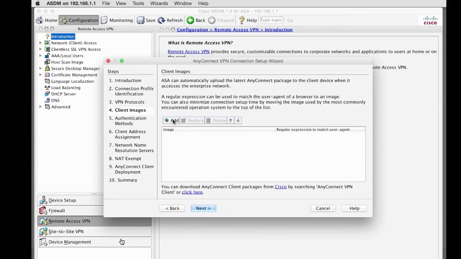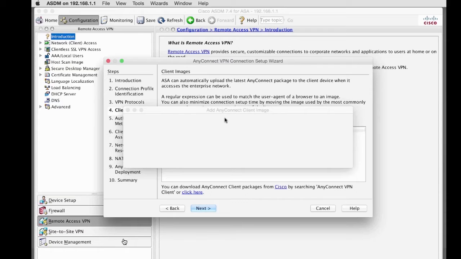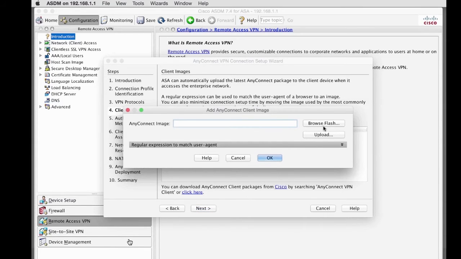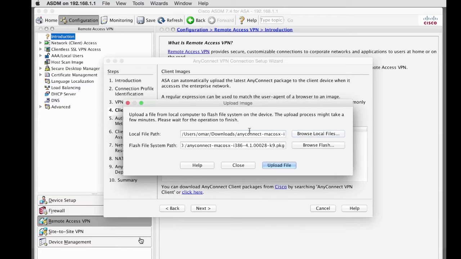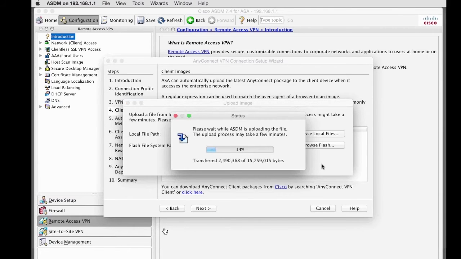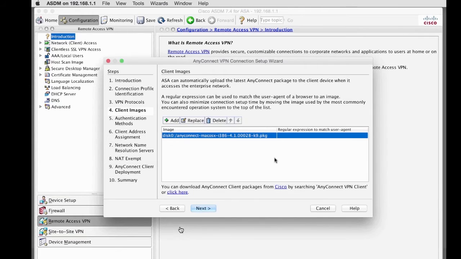Basically in here, we're going to do a very simplistic example. We're adding a new image name, and we're uploading that image from our desktop machine. We're browsing to my local hard drive and uploading the Mac OS X client to the ASA. You click on upload file, and the ASDM uploads the file to the Cisco ASA. There you see the file that is already uploaded to the ASA.